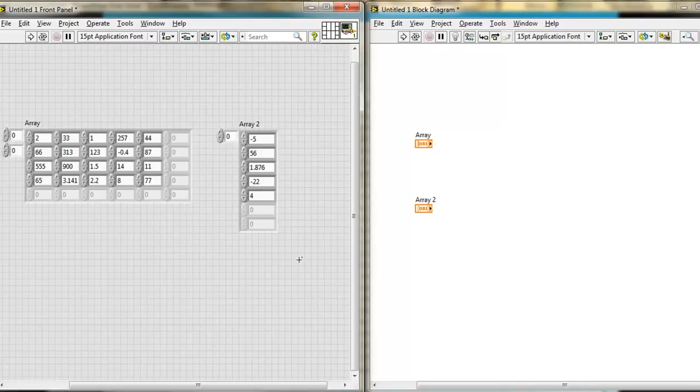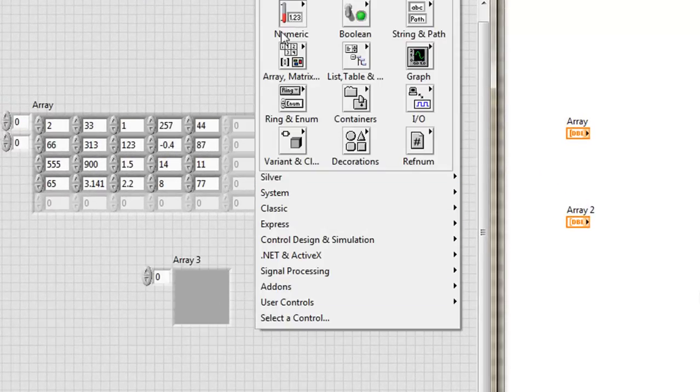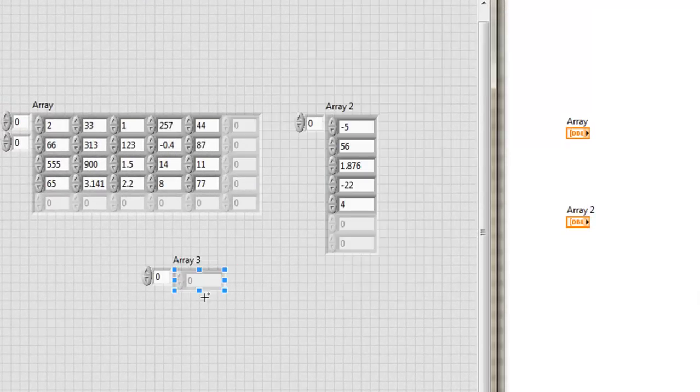In our last episode, we took a look at creating arrays on the front panel and on the block diagram in the two-step process. First, we put down an empty array shell, and then we populated it. But you see, I've already created two arrays for us, because now we're going to see how to manipulate these arrays on the block diagram. We'll take a look at some of the most common functions used when we manipulate arrays.